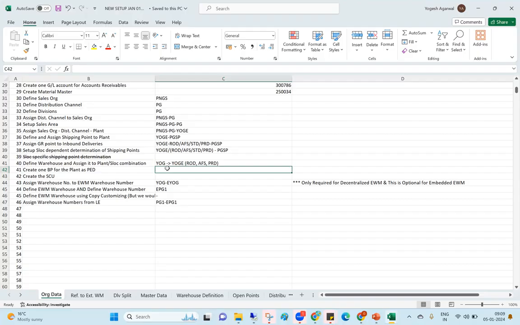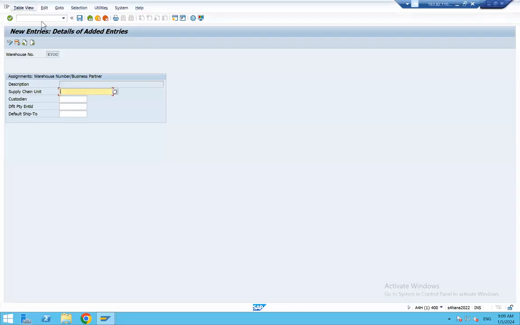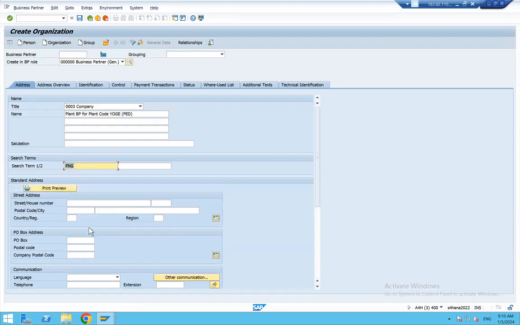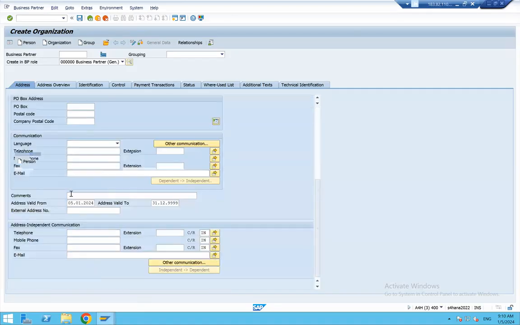So create one BP. We will first create a business partner. I already explained how to create business partners. I also told you about the account grouping and all those things. So what we will do is: company PED plant BP. What was our plant, guys? YOG, you know. In brackets I will write PED also. I'm not mentioning all the addresses now. I don't want to spend a lot of time, but just save.